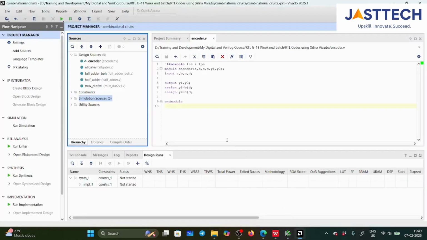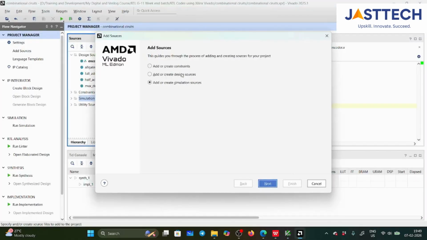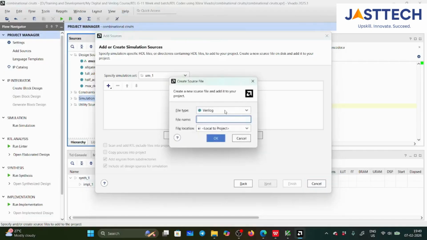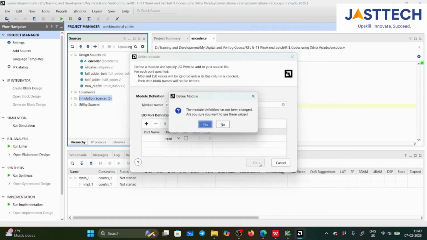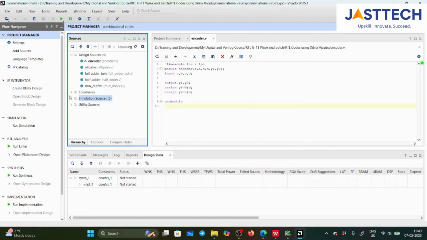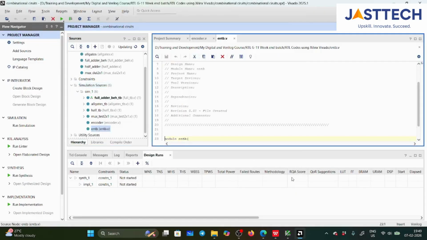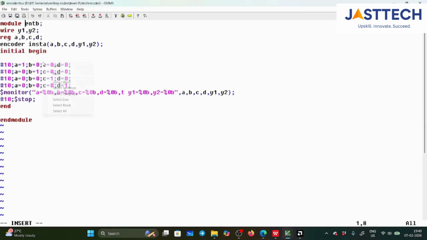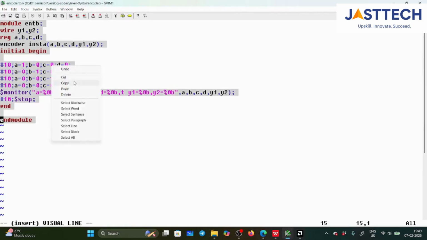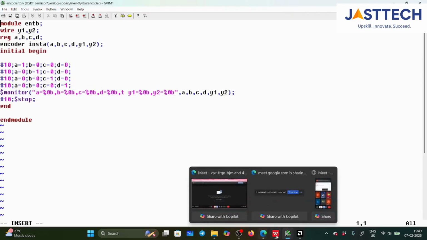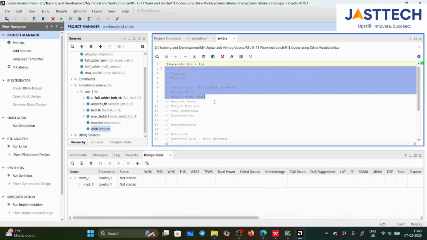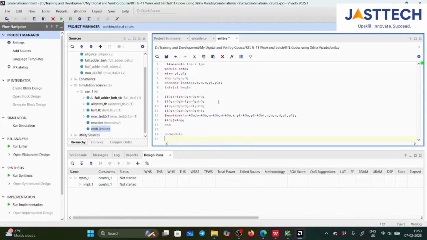Copy this, and add the simulation. Create my test bench file. Choose the location. Select. OK. Finish. OK. Yes. So my encoder TB file is created. Next, go to this code. Select all. Copy. Next, paste here. Save this file.